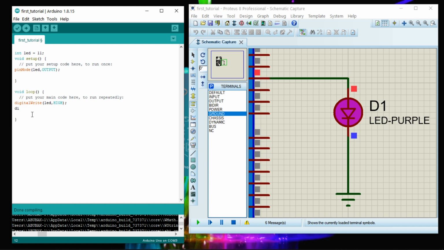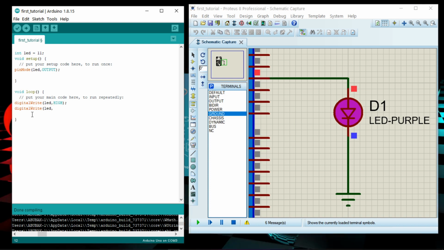Okay, that was a typo. Digital, right? Make sure it is a capital W. Then you have to click, say LED, comma. This time we want it LOW, all in caps. Don't forget your semicolon. Now you're good. Now let us see what is going to happen.